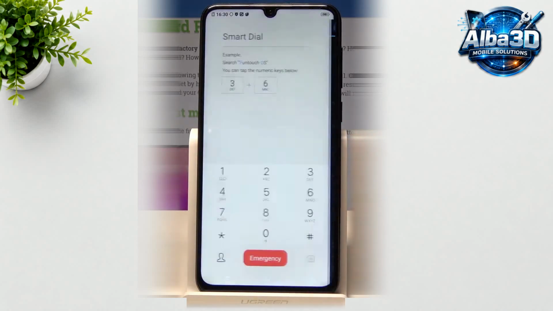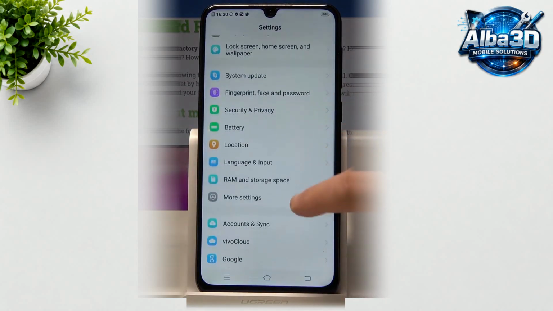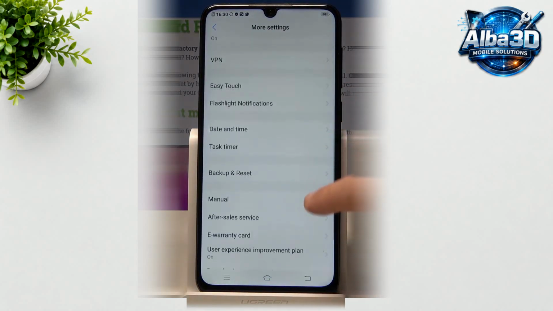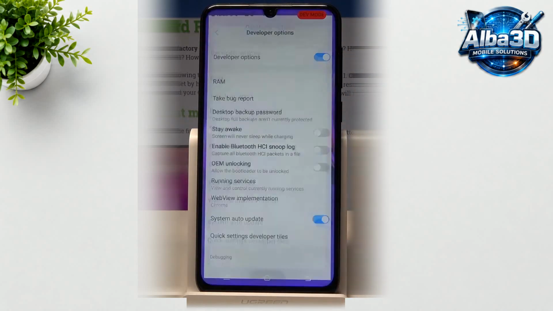Enable developer options first, so go to Settings, More Settings, Developer Options, and enable them. Now use the code again and engineer mode pops up.